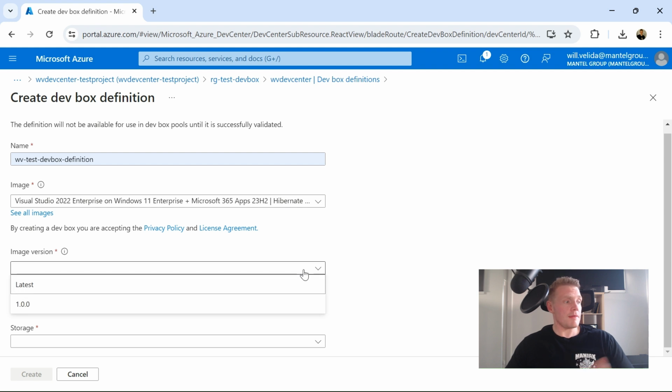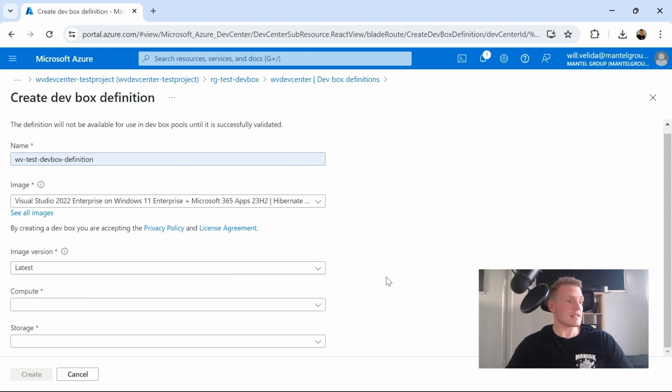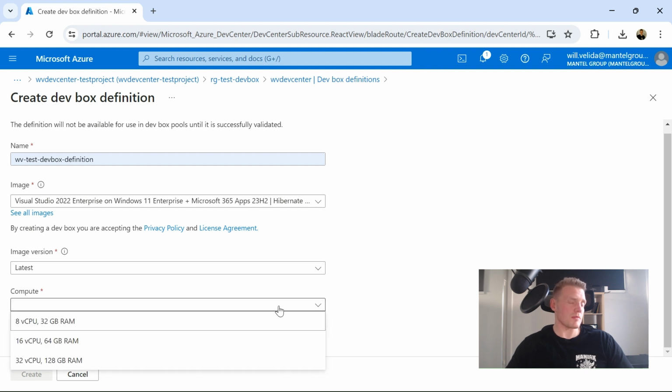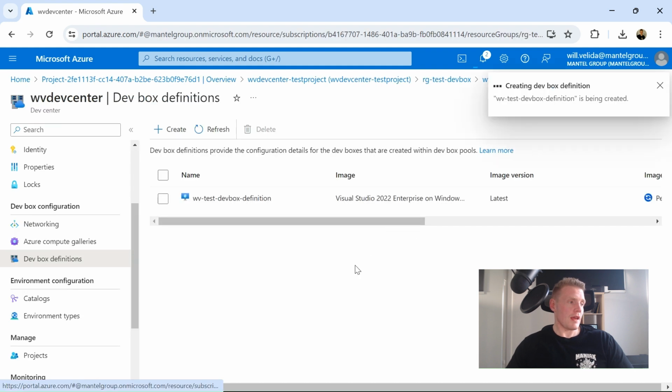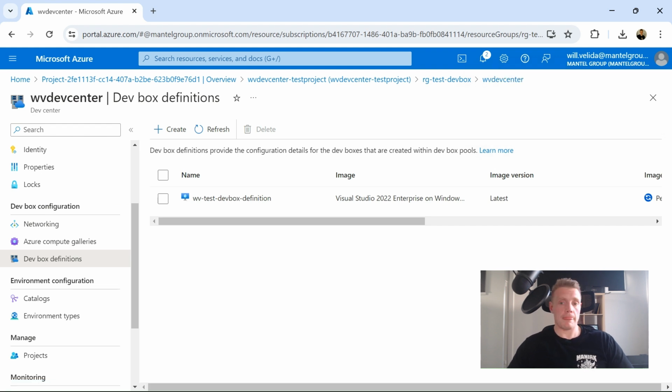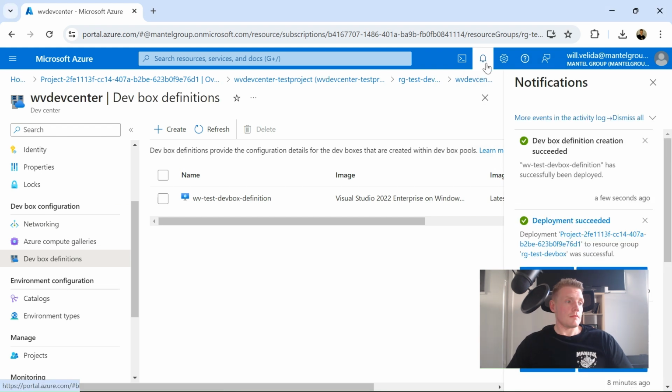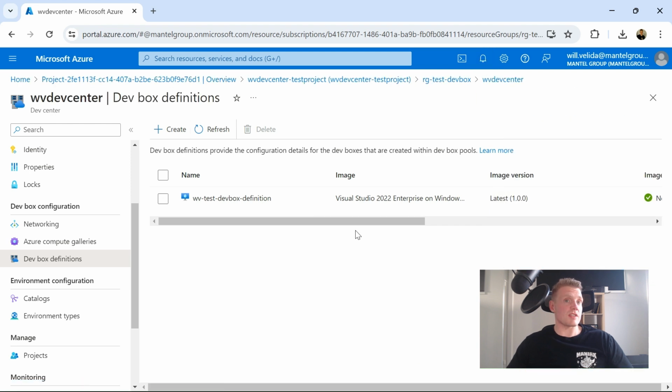We can specify an image version, so I'm going to just use the latest. And then we can also specify the compute and storage size. So for compute, I'm just going to use bare bones for now. So 32 gigabytes of RAM for compute, and then 256 gigabytes for storage. So I'm going to go ahead and create that. And that's going to go ahead and create my DevBox definition. Cool, so that's gone ahead and succeeded, which is great. So now I have a DevBox definition.